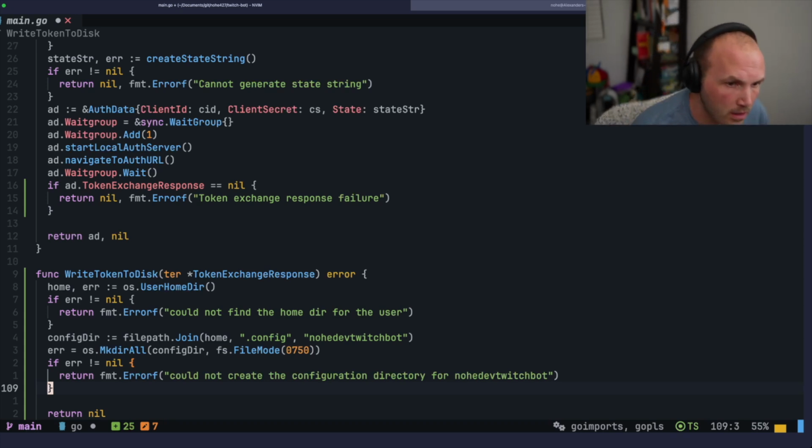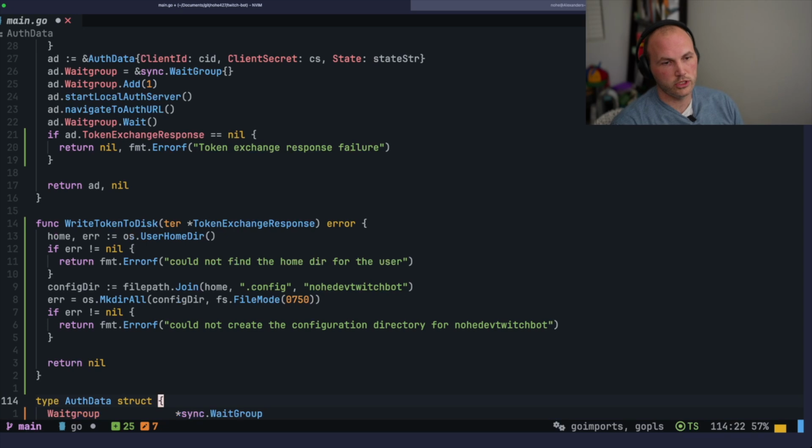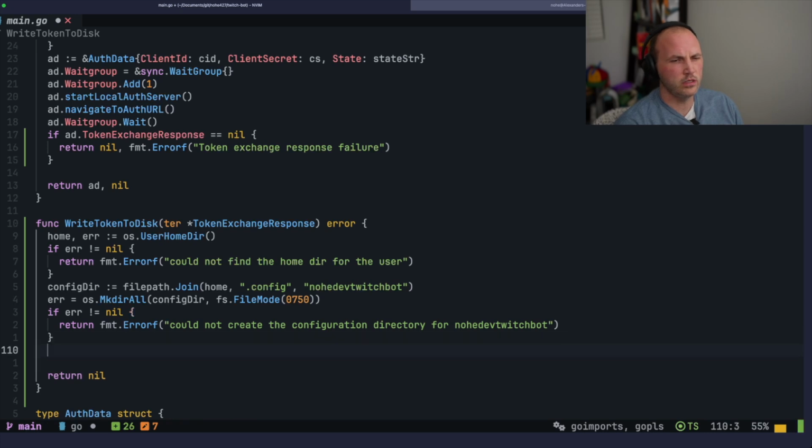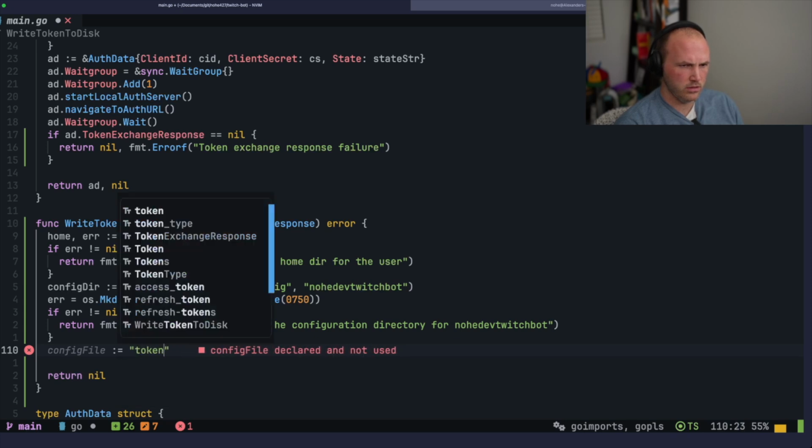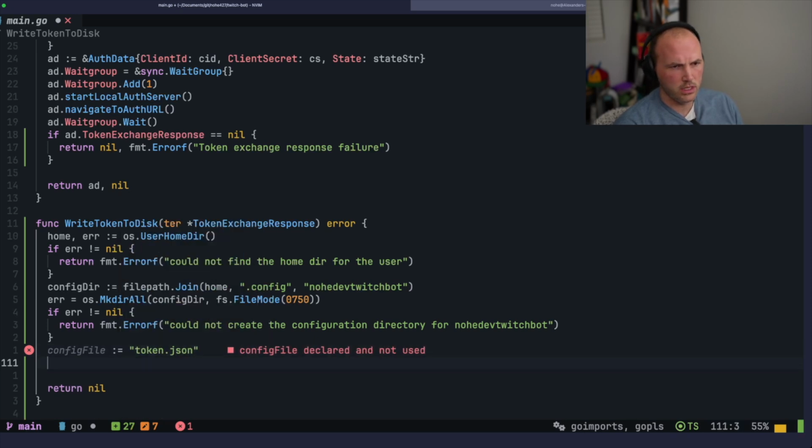put it as a string, then write it to the file. So back to the code, we have config directory, MkdirAll, so we make the directory, and then what I want to do is config file, and we can call this config token.json, because that's what it is. Let's call it, well, maybe let's call it token file, right? Because we might have a config later on that says like, hey, chatbot, do this thing, and have a bunch of settings for it that we set through the command line.